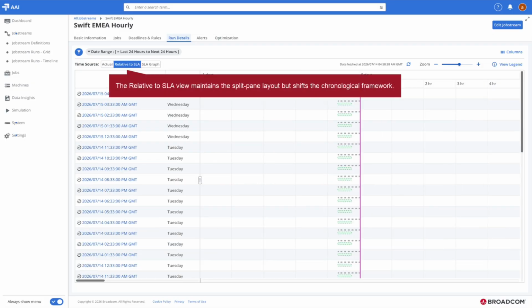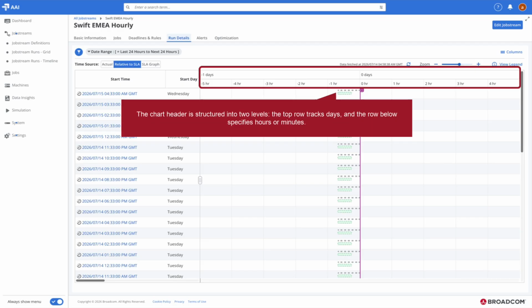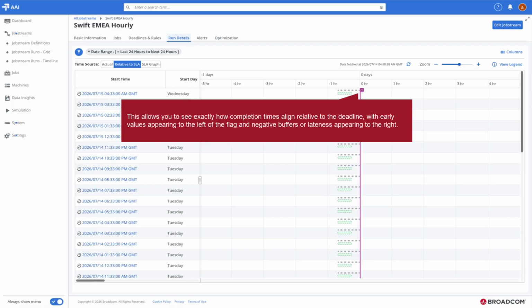The relative to SLA View maintains the split-pane layout but shifts the chronological framework. Instead of standard clock time, the timeline centers the SLA deadline as a fixed 0-point flag. The chart header is structured into two levels. The top row tracks days, and the row below specifies SLA variance in hours or minutes. This allows Chris to see exactly how completion times align relative to the deadline, with early values appearing to the left of the flag and negative buffers or lateness appearing to the right.